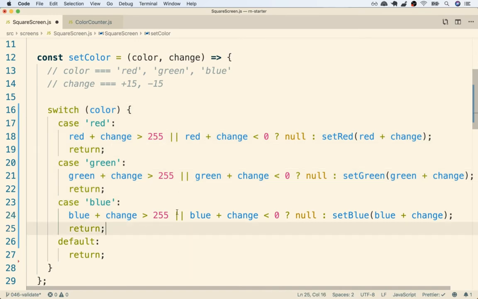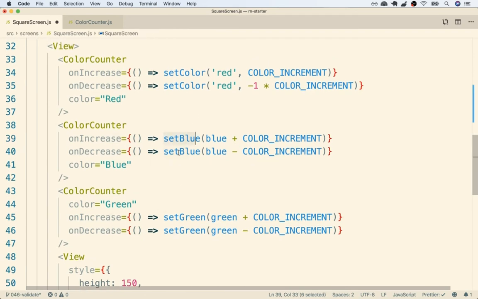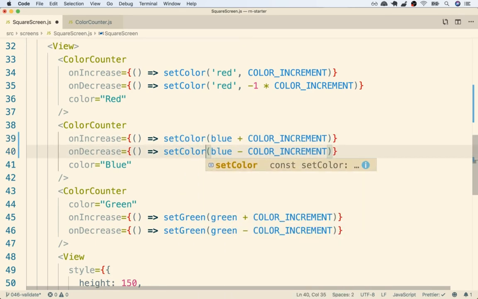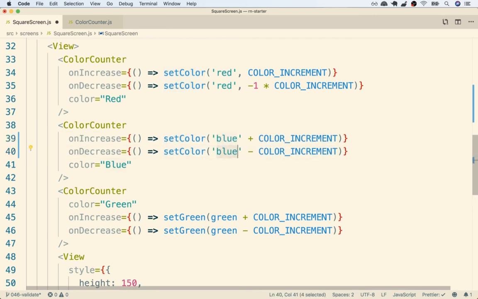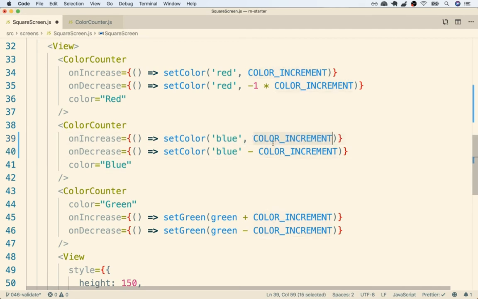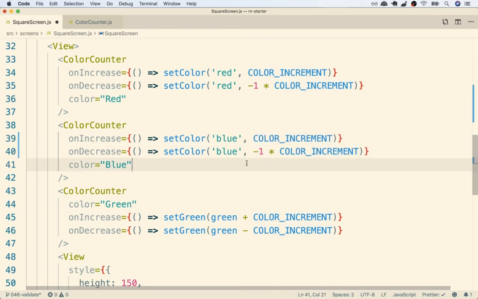Now that we've updated setColor, we can go back down to all of our callbacks down here, and we can update setBlue and setGreen to use setColor instead. So we'll start off with blue first. I'll change this to setColor and setColor. Again, make sure you update both those. Then as a first argument, we'll pass in blue as a string. And as a second argument, we'll pass in for the first one, positive color increment. And for the second one, we'll do -1 times color increment.